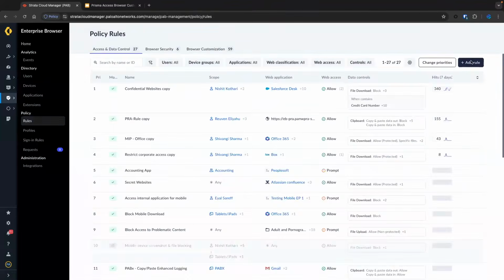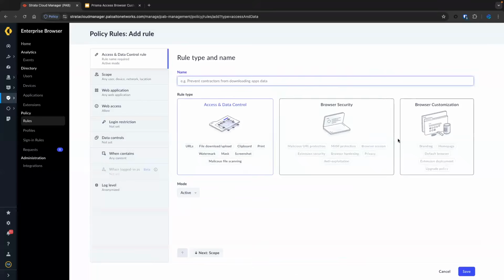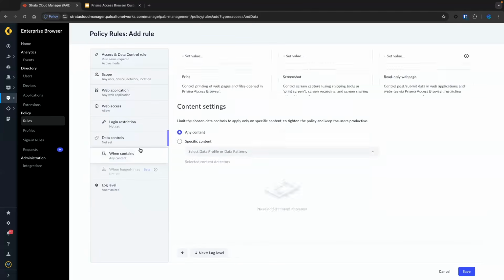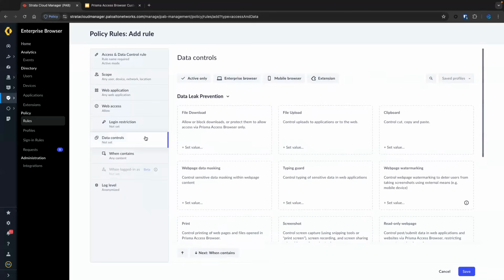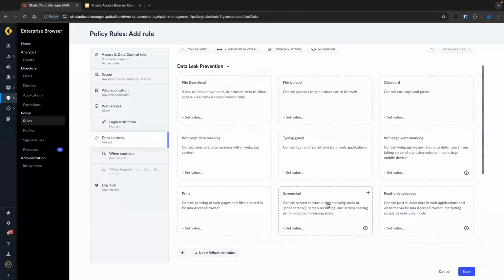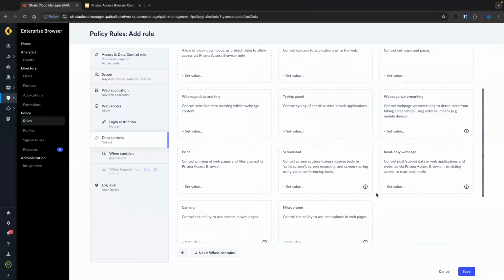Going back to the policies itself, there are three different buckets from the policy standpoint, which is access and data control, security, and customization. Access and data controls help with granular policies for allowing access, blocking access, and putting in all different controls that I just showed you on all the different web apps. We have file download, upload, clipboard, typing. You can enable, disable them on different applications.